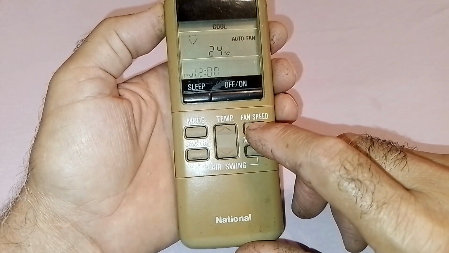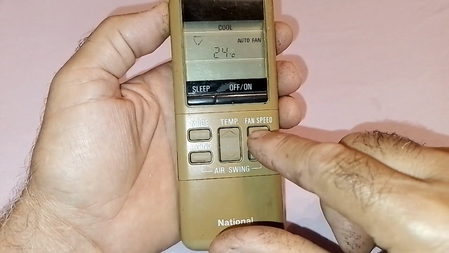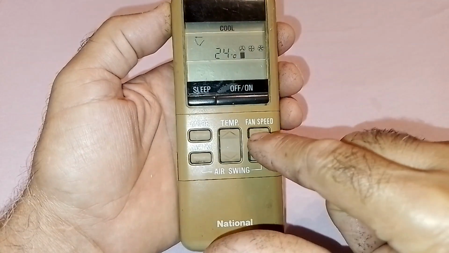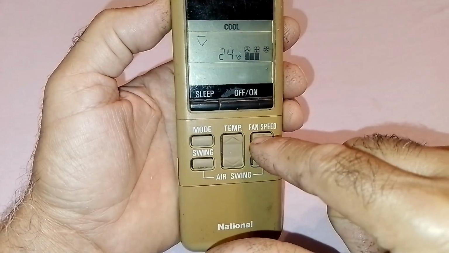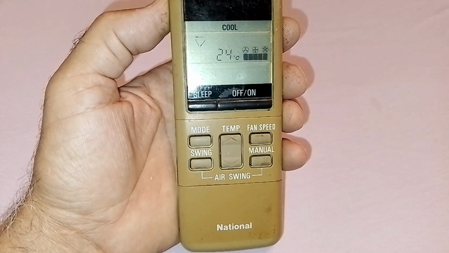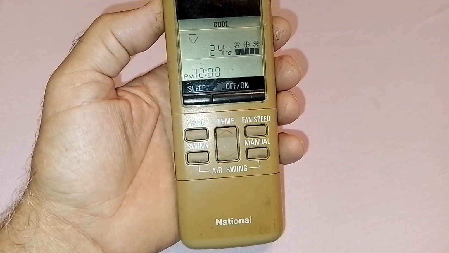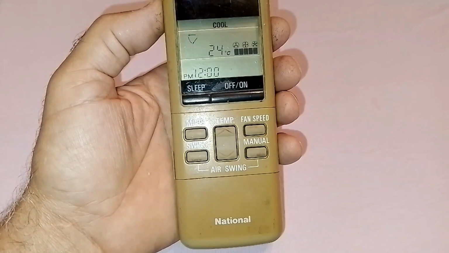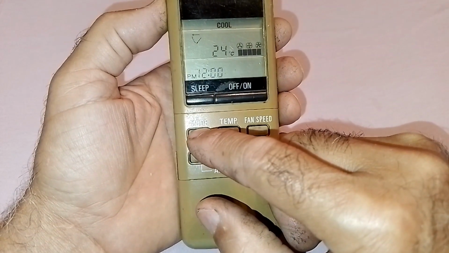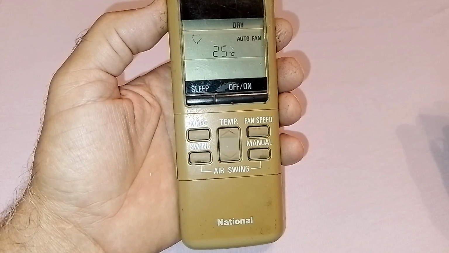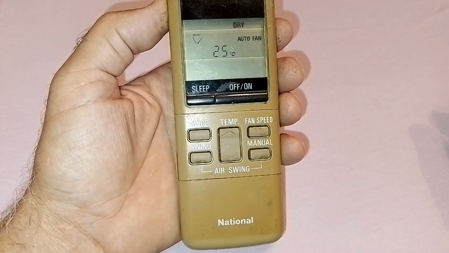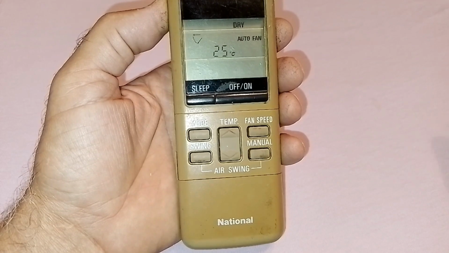This air conditioner has 4 speeds: auto, low, medium, high. You can choose a low speed so that the fan noise in the bedroom does not disturb you. We press the mode button and switch to dry mode. This mode is designed to reduce the humidity in the house.